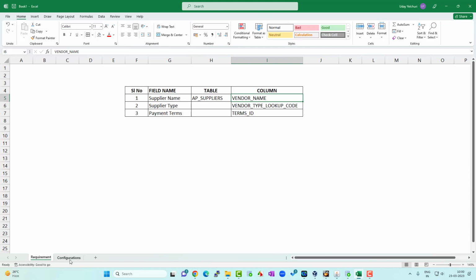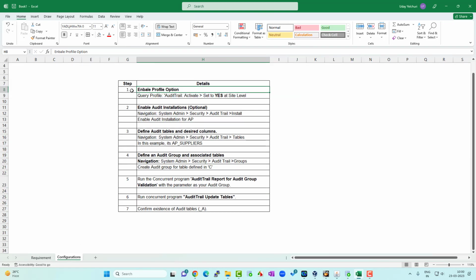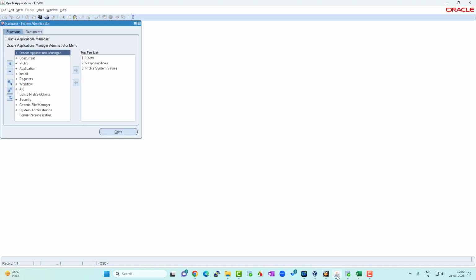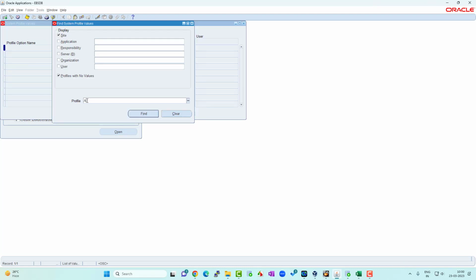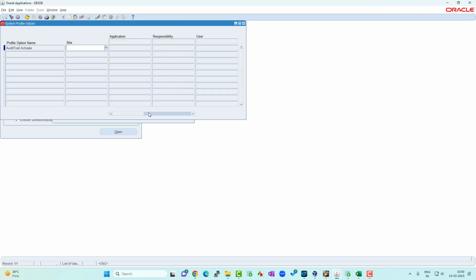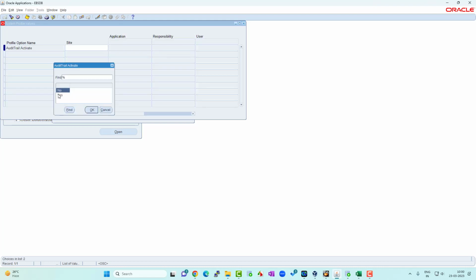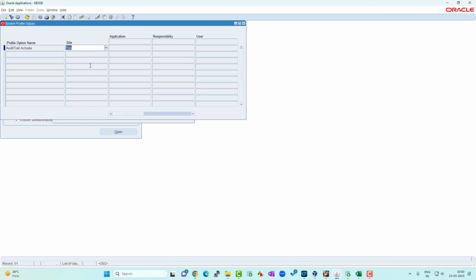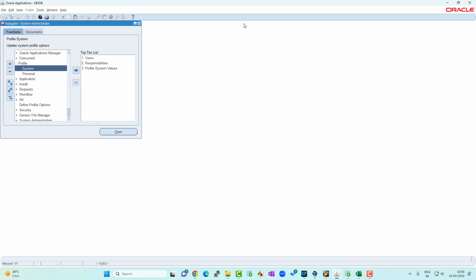Now let's start with the configurations. The first step in the configuration is to enable the audit trail profile option. So navigate to the application, System Administrator, Profile, System, and query that profile option. At the site level, set it as Yes. Now we are done with the first step in the configuration.